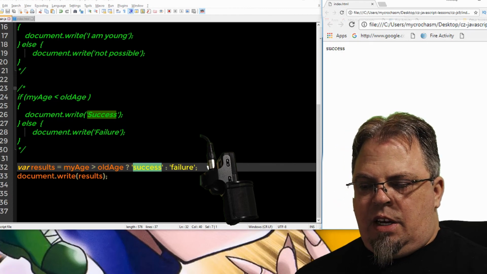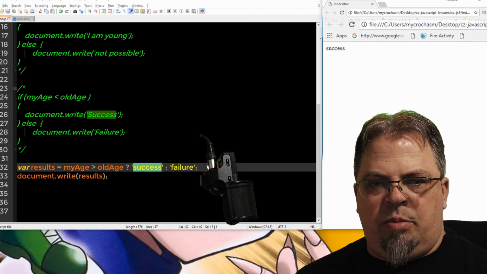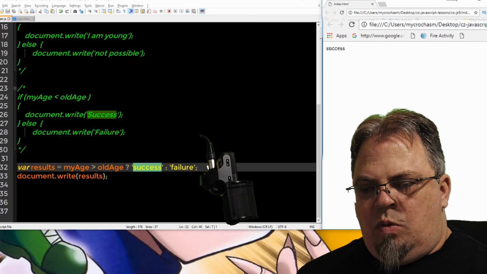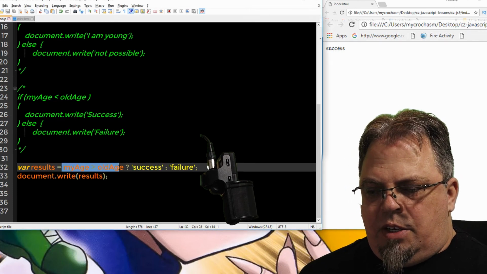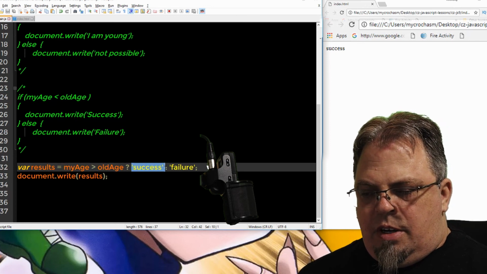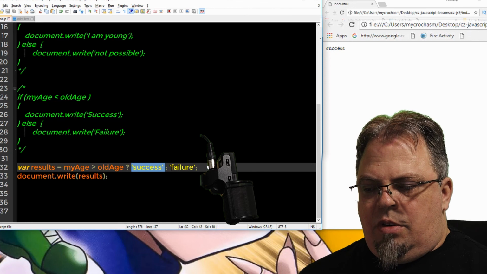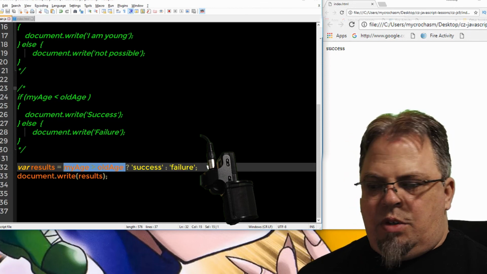So this is kind of a short way of writing this if-else block. It's good for simple if-elses. You can only do one chain though. So for example, I can't say my age is greater than old age, go here, do another comparison, go here, do another comparison. You can only have comparisons on this side of the question mark.